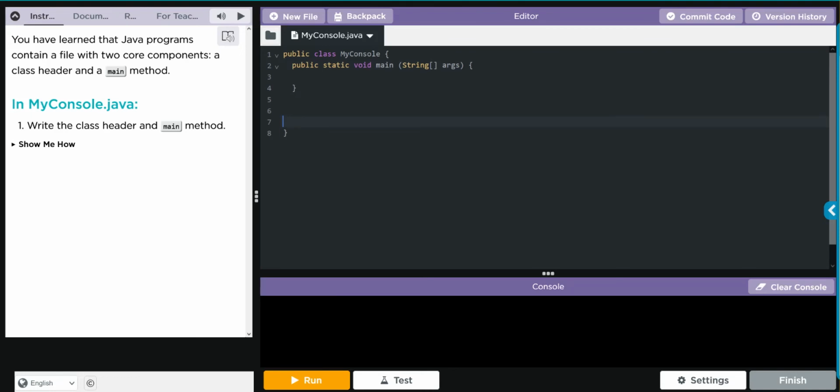I'm going to clean this up a little now, just make this look a little better. And there we are. So these are the two big parts of my program, my class and my main method. And these are all the things we've been talking about throughout the last couple of lessons.